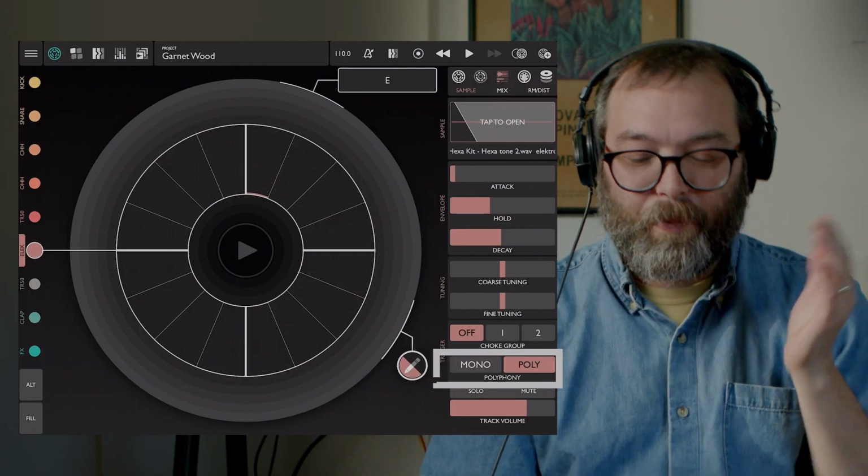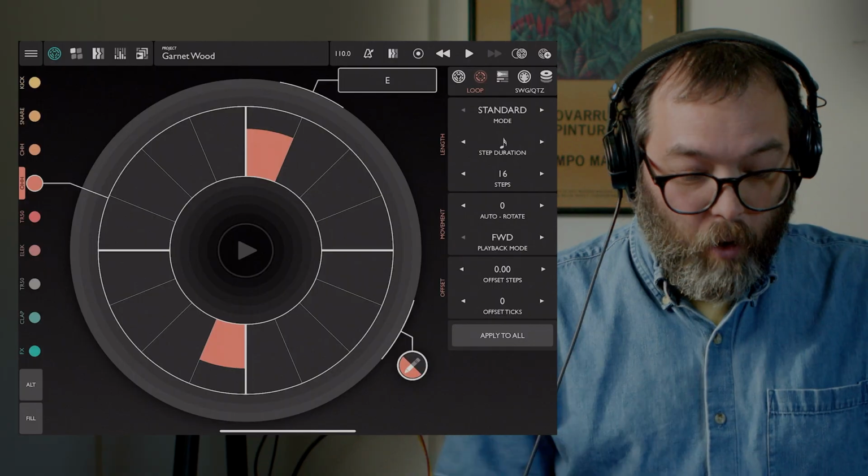So a choke group, the typical use for it is like a hi-hat sound. You have an open hi-hat sound and a closed hi-hat sound. And if you're trying to make a realistic hi-hat, you don't want both of those samples playing at the same time. You play the open hi-hat, and if the closed hi-hat comes on the next beat, you want it to turn the open hi-hat sound off so it sounds like they're connected to each other. So by putting two sounds in a choke group, you're making it so only one of them can be playing at a time. So here's our open hi-hat.